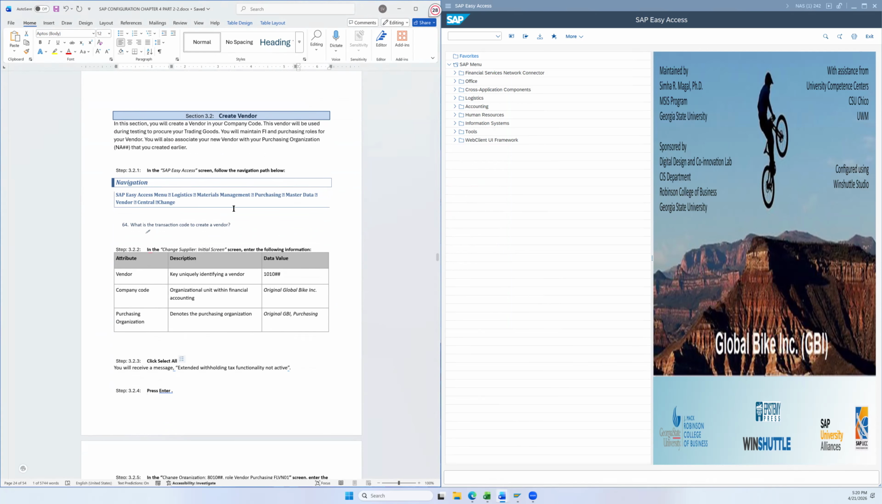In this section, you will create a vendor in your company code. This vendor will be used during the testing to produce your trading goods. You will maintain FI and purchasing roles for your vendor. You will also associate your new vendor with your purchase organization, NA, and your number that you created earlier.